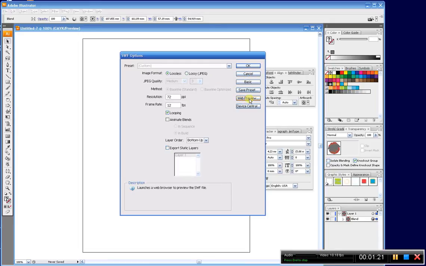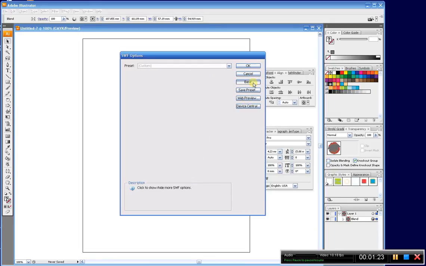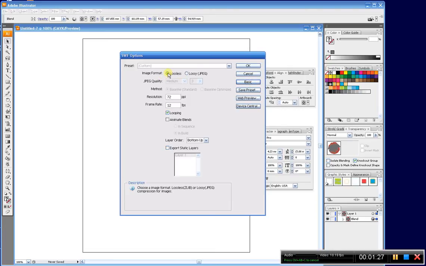Under the advanced tab here, here's basic and here's advanced. Under the advanced tab, you want to click this lossless button, you want to click looping, you want to click animate blends. And you do want to do that in sequence. If you do it in build, you're going to see all of these layers on top of one another and it'll look too messy for the eyes. So animate blends in sequence.